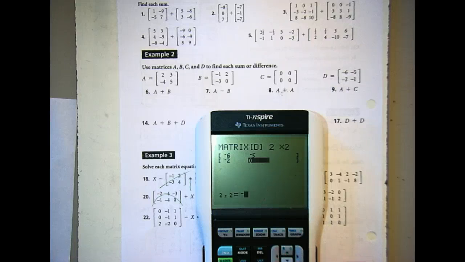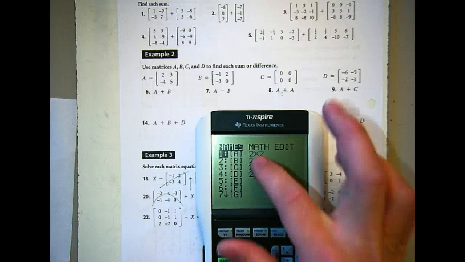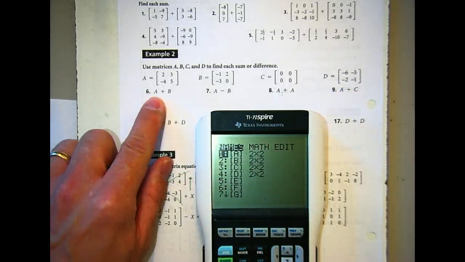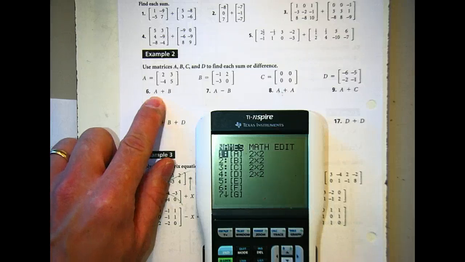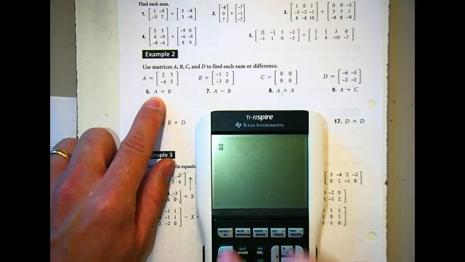Now I'm curious. Will it let me actually hit minus 1? So notice when I try to hit minus 1, it gives me a syntax error. So I'm going to go back and hit negative 1 and hit quit. Now you'll notice under all my matrices, A, B, C, D, I've got them all there. If I want to add A to B, pay attention right here. I'm going to go back to quit. I'm going to go to matrix.